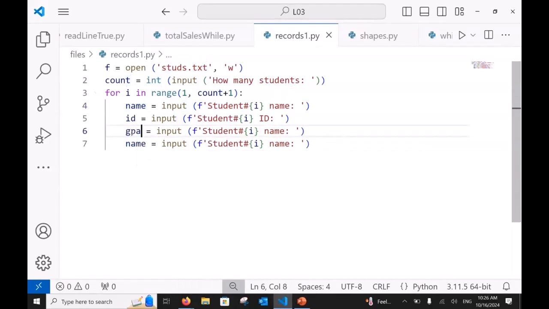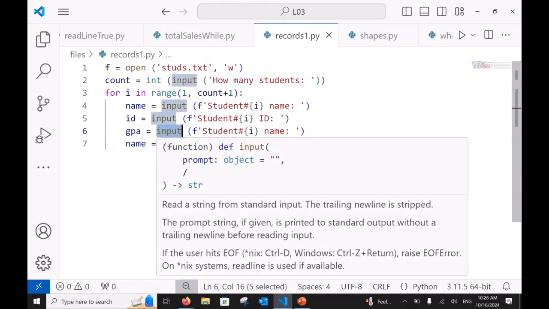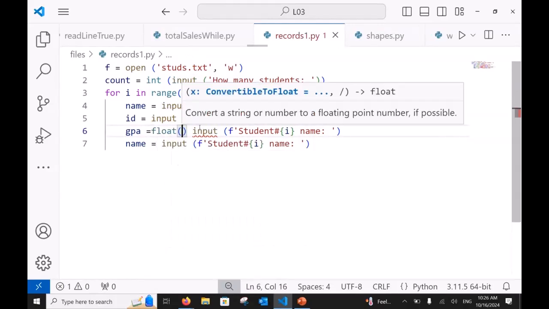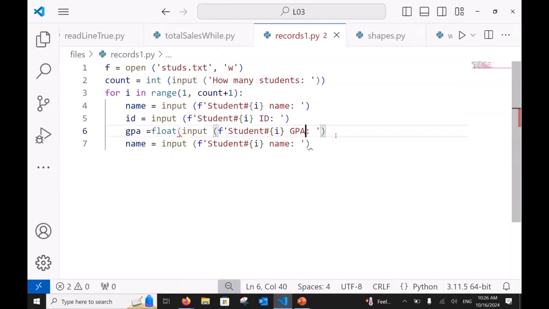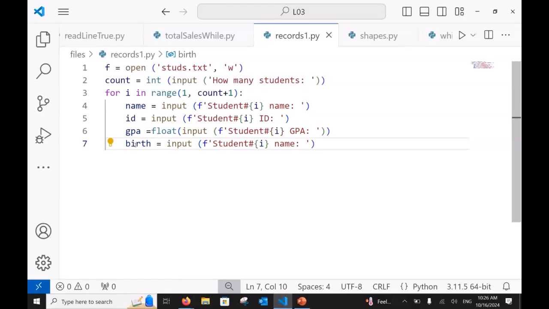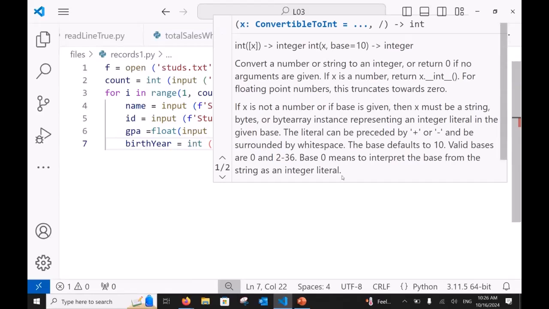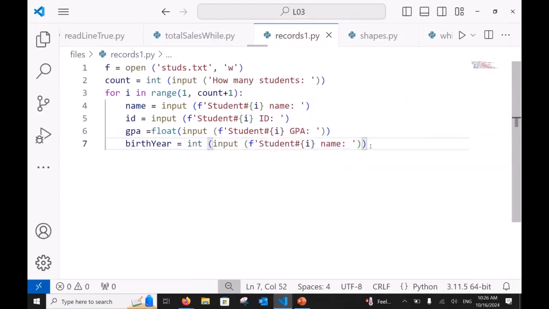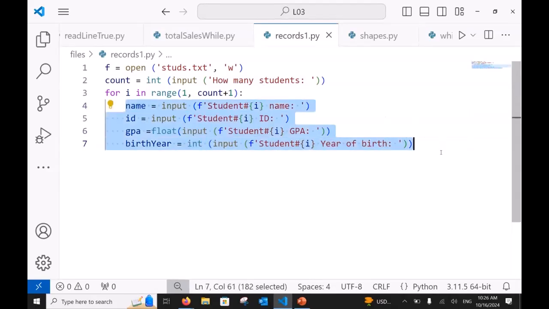What's next here? GPA, and GPA is going to be what? Float. Input GPA. And finally, birth year. Integer, this one. Do you agree? This one is integer. Student, year of birth. How many fields am I reading now? 4. So I have the record of the student.